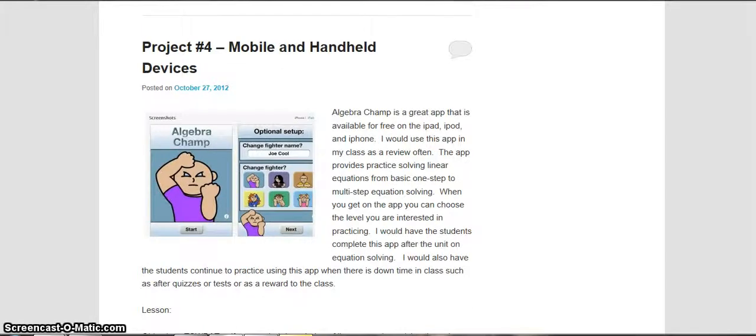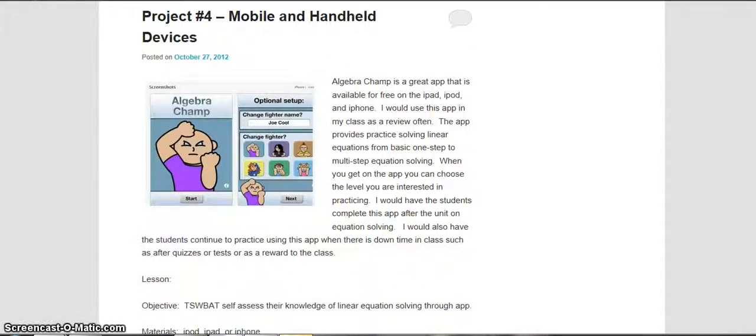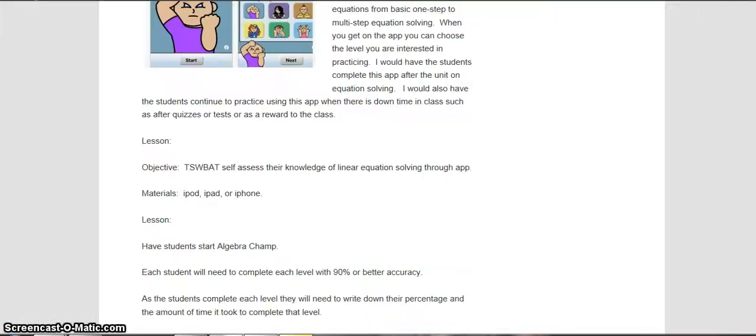The fourth project was a mobile and handheld device project, and what we had to do was find some sort of way to incorporate mobile and handheld devices in our classroom. I used this Algebra Champ app, which is available on the iPad, iPod, and iPhone, and it's a great way to review solving linear equations from basic one-step to multi-step equations. My students had a great time using this in the class, mostly because they were able to use their iPad or iPod or iPhone.